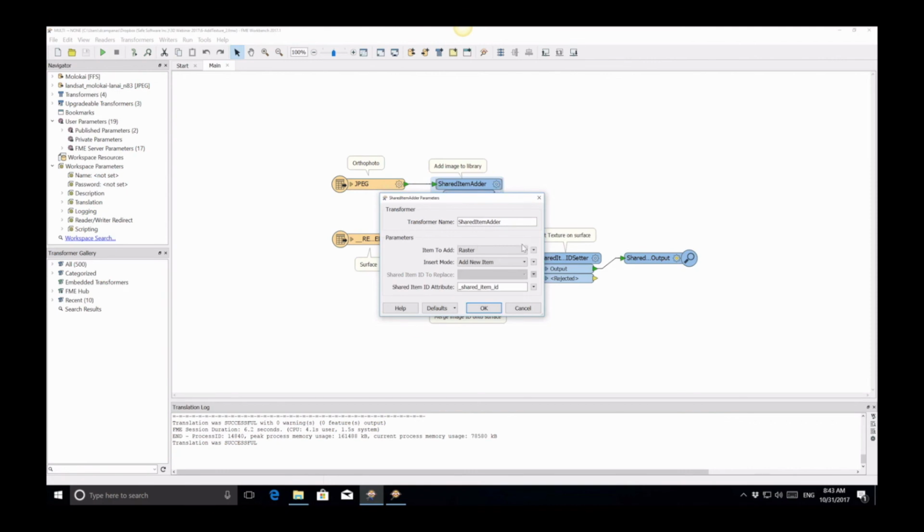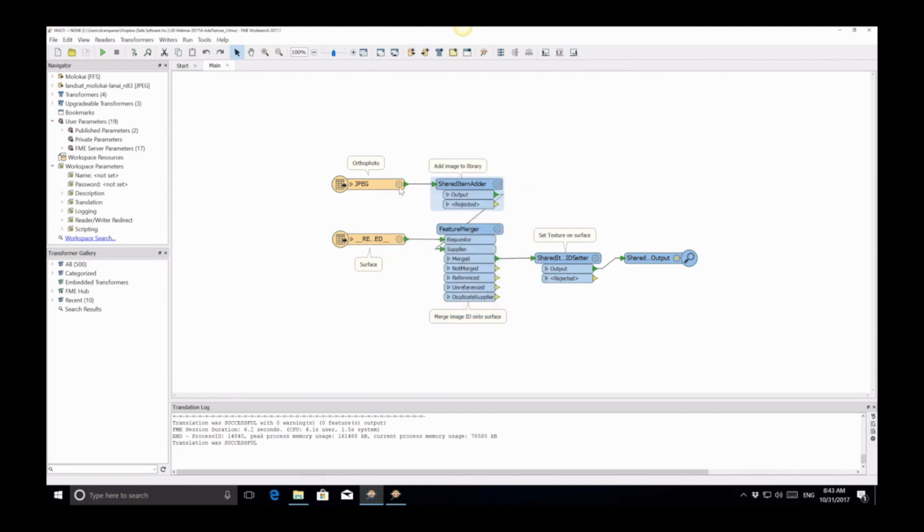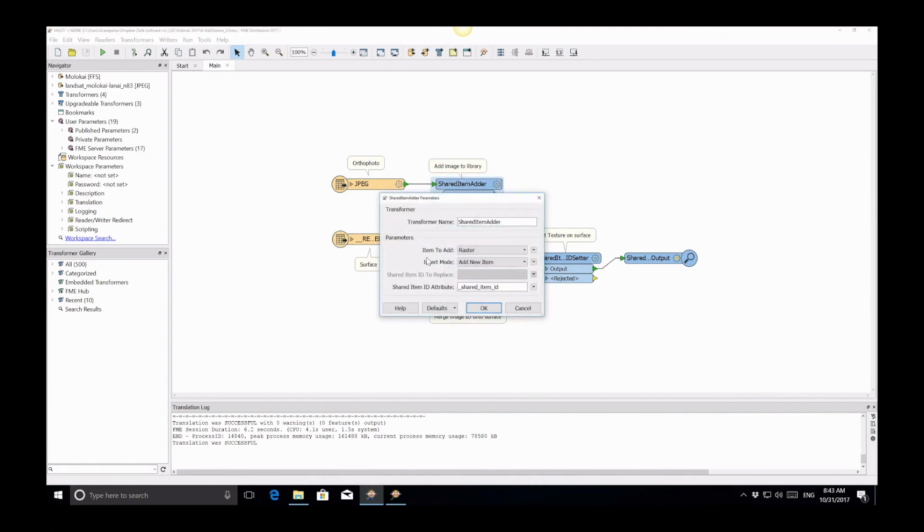Okay, so in this case, we take the same ortho photo, we take the same surface, and we take the shared item adder, and what we're going to do is check this ortho photo into the shared item library. So we select item to add as a raster. Its insert mode is add new item. We also have a replace existing item. I'm going to show you that a bit later, where you can actually update your rasters or your textures, and that's actually a quick way of updating textures or even instances.